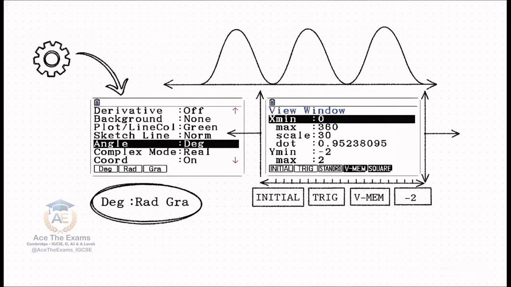Then, you've got to dial in your viewing window. Xmin at 0, Xmax at 360, that frames your horizontal period perfectly. Set your y-axis between -2 and 2, and you've just built the perfect canvas for your wave.